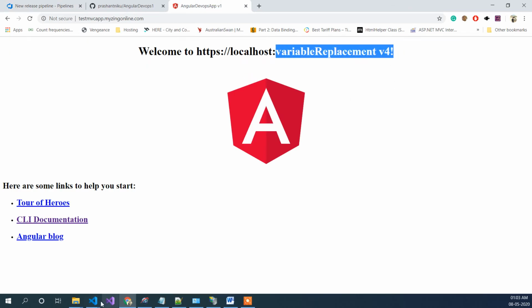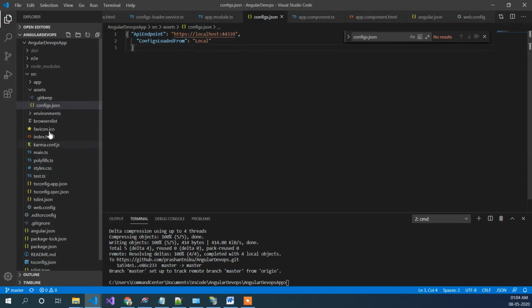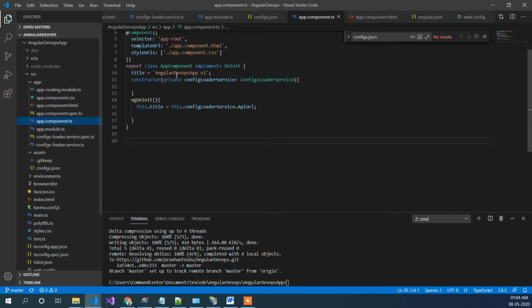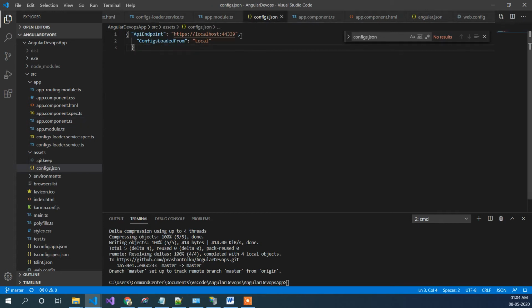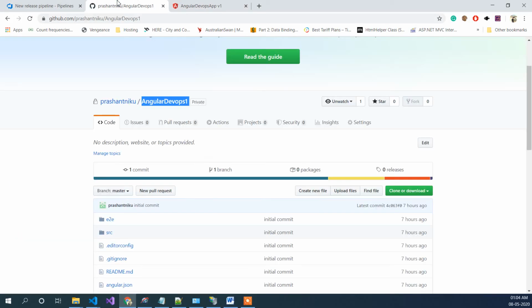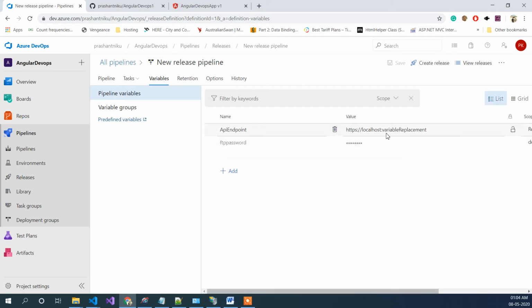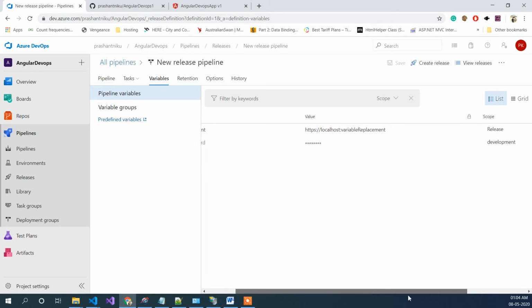So when this release works, it will replace our variable. So if you go to the application, what I am doing is inside the app component, I am getting a value from this, and I am appending it to the title, right? And inside config.json we have a localhost-like value, but on the actual environment what I am getting is a variable, localhost variable replacement. And you also need to check what is the scope of this.